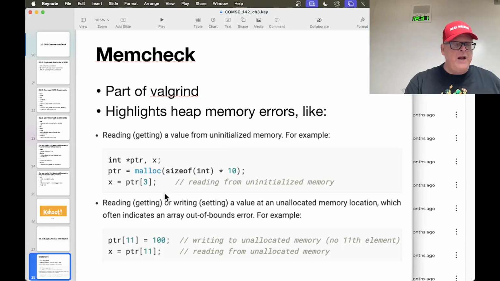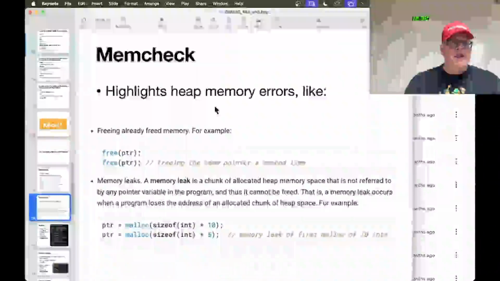Anyway, so Valgrind has memcheck, and that will look for heap memory errors. Like here's a reading from uninitialized memory. You've only made enough room for one integer, but then you try to read the third integer past that. And setting a value at an unallocated location would do it. So I define pointer 11 equal 100. That's unallocated, and here I read from it. Those are various things that might go wrong.